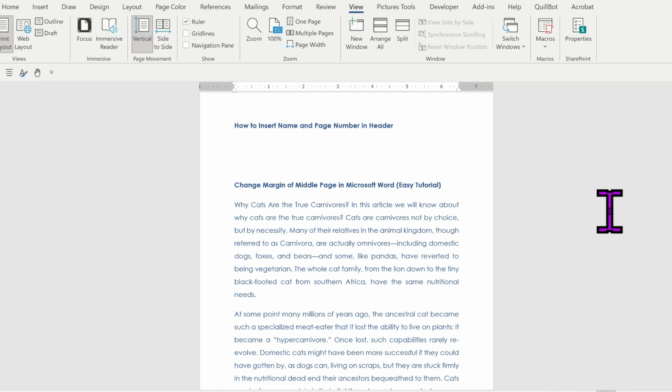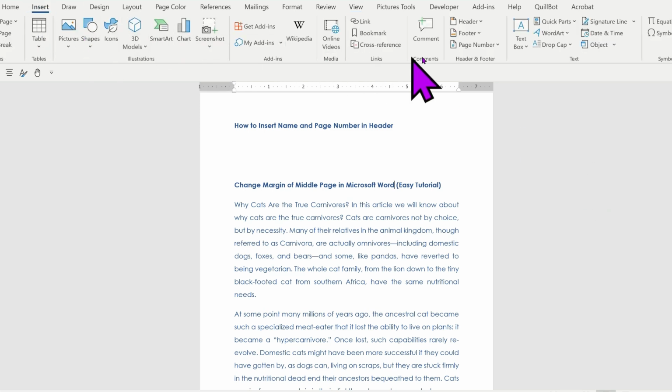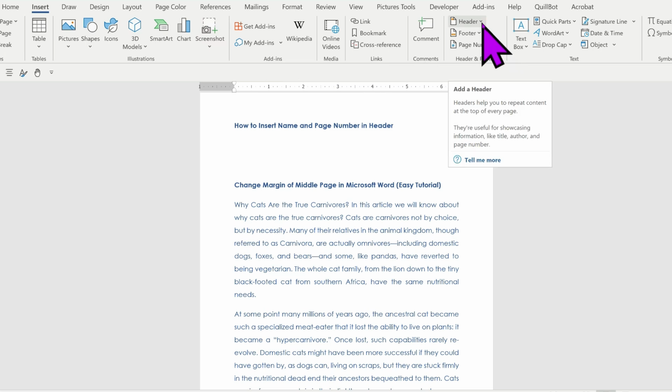Are you looking for how to insert name and page number in header in Word document? So how you can do that? First, go to the Insert tab and on the right side, you will see the Header option.